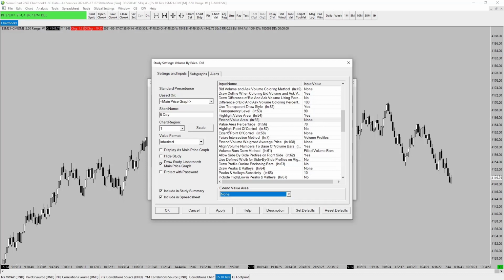Yes. So highlight the point of control. Yes. I like to see that highlight. Yes. And let's extend that point of control to not the end of period. Maybe end of window. In the period, we can change it after end of window. I think probably easy. Further intersection doesn't matter. Okay, none. Yes. Volume bars. Yes. No. Draw profile outline enclosing bars. Change it to yes.